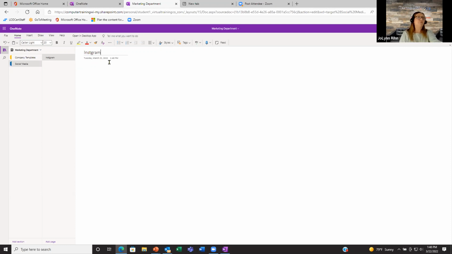So I'm going to name this one, if I could type, I'm going to name this Instagram, and then I'm going to click off that title area. You can see under the title of this page, it has a date and time stamp. So it knows exactly when I've created it. And now I can see where it says Instagram on the right-hand side of my social media. So all my pages for this social media section are going to go down this section, this middle.